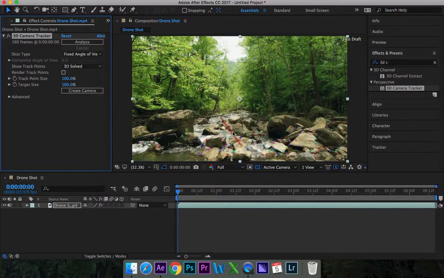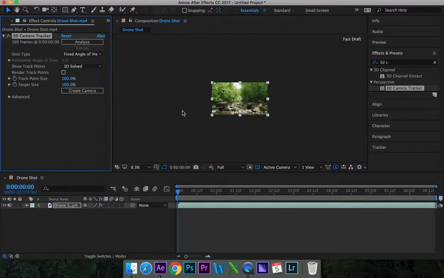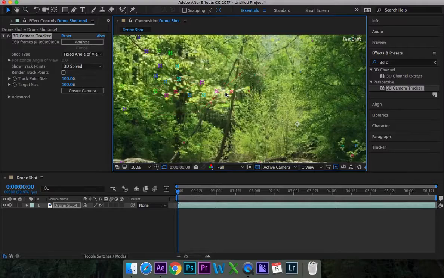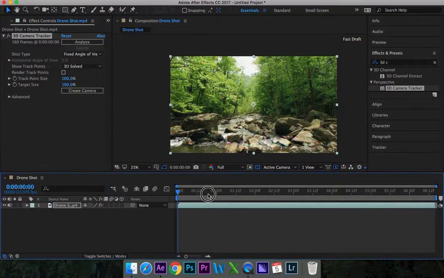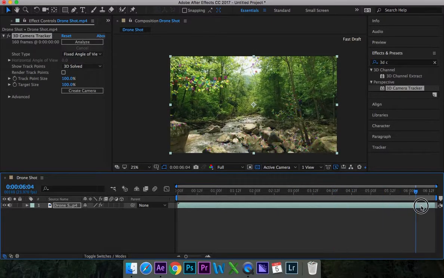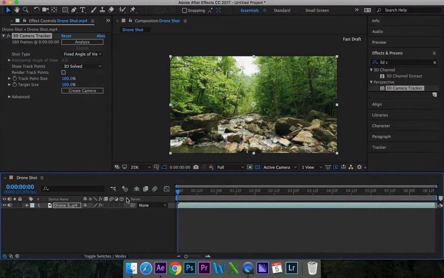So once it's finished, it's going to create all these little, I don't know if you can see them very well, but all these little markers, or we call them track points, and they should be throughout this video as you track through it, kind of like stuck to all of the stones and trees and everything like that. So what we're going to do is use these markers and we're going to attach things to them, and that is the basic principle of 3D camera tracking.